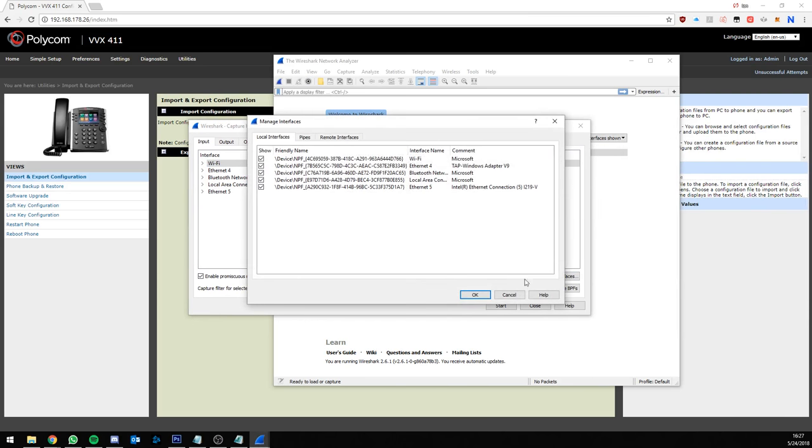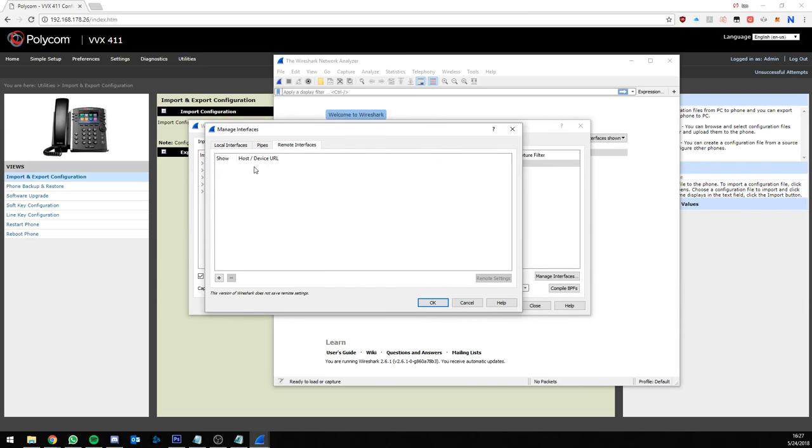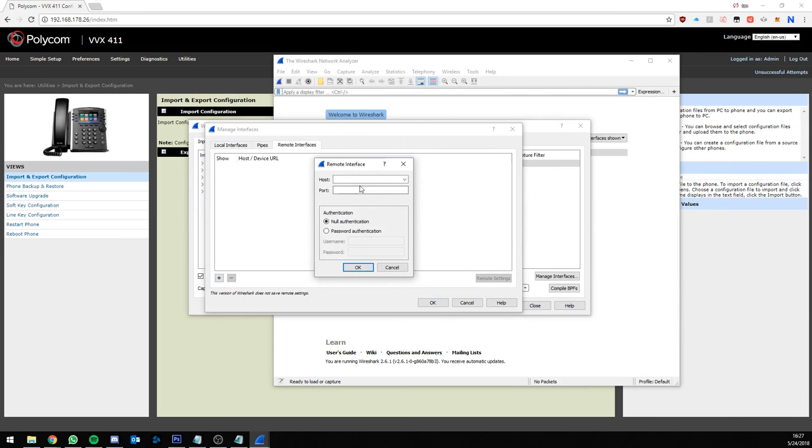You press the remote interfaces. You go to remote interfaces again. And you can just press plus. And the host is going to be the IP address of the phone. So in my case, that's 192.168.178.26 with the port 2002.